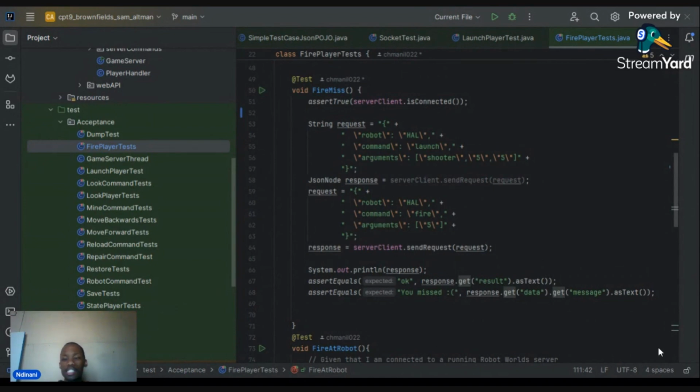In the misfire testing method, we simulate the logic path where a missile is fired but misses its target. This path involves sending a fire command request to the server and verifying that the response indicates a miss message. The test validates the behavior of the server when a missile fails to hit its target.